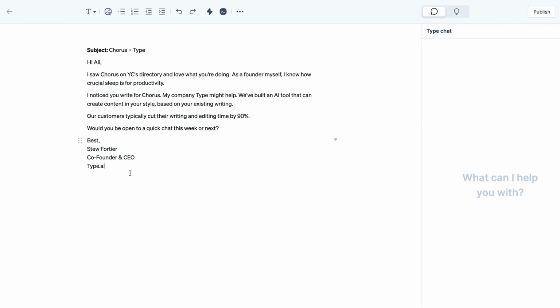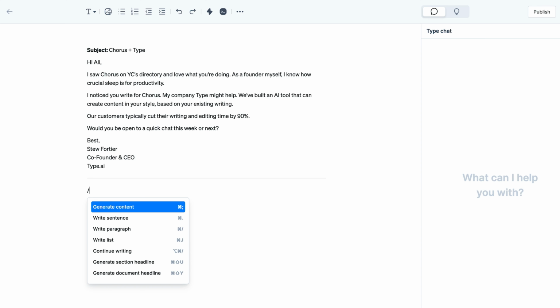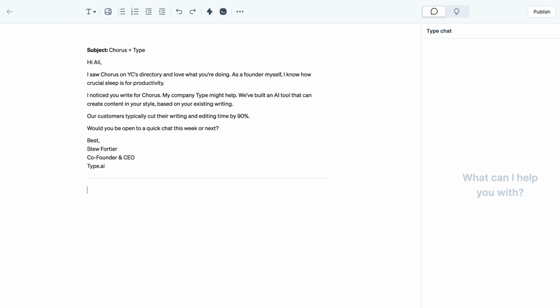But of course, not everyone responds on the first email, so I'm gonna have Type write a follow-up email or two by hitting / to summon some AI writing commands. I'll use this first one, generate content, and just tell Type a short follow-up email in case Ali doesn't reply. And that's pretty much it. Type can help speed up these more tedious aspects of drafting something personalized or whittling away at it and editing it until it's about what you want.